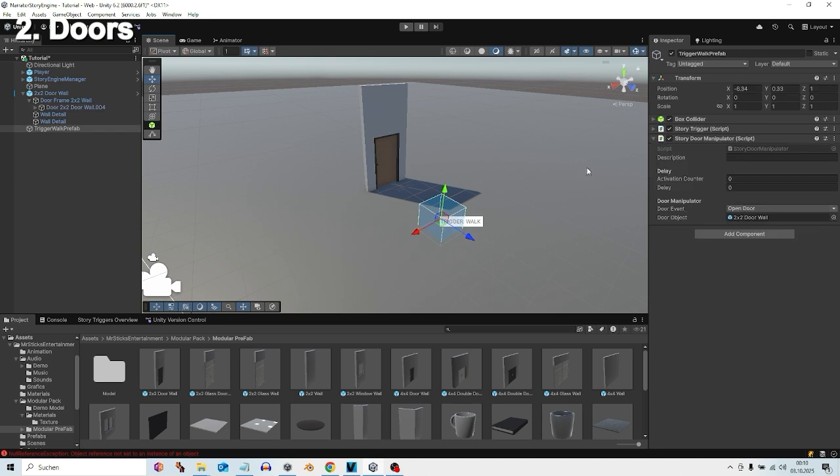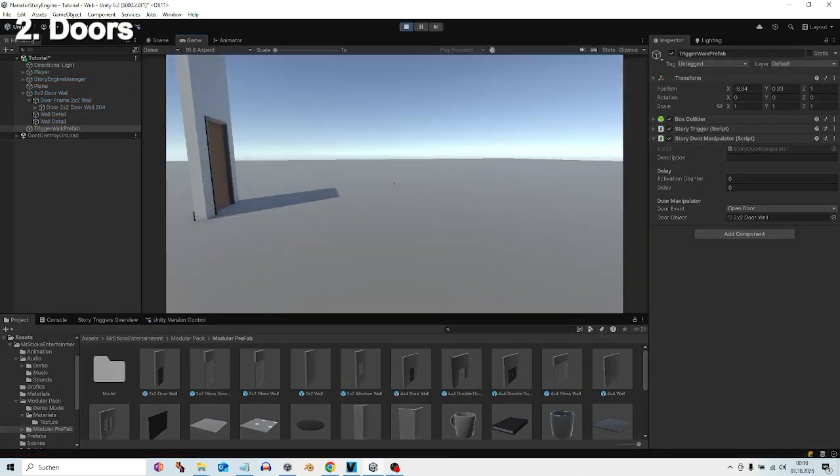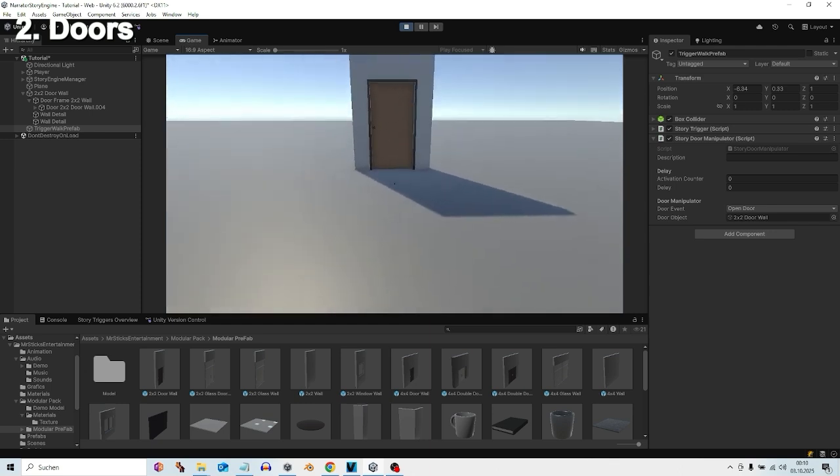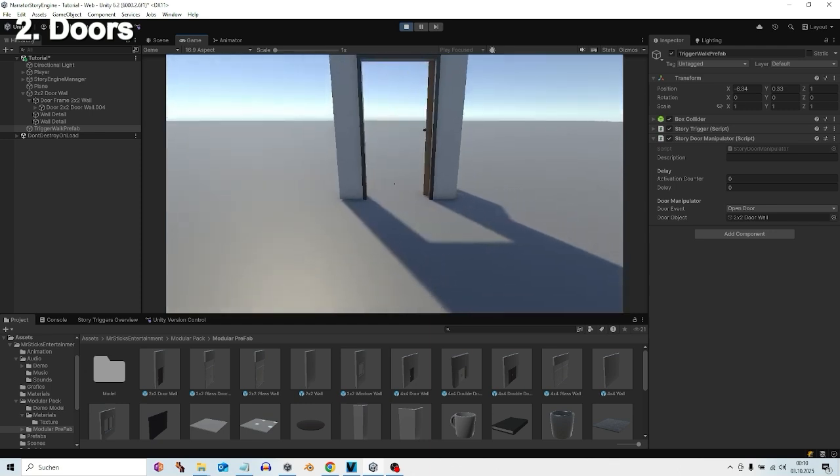Testing. Now you can test it in play mode. After walking into the trigger, the door will open automatically.